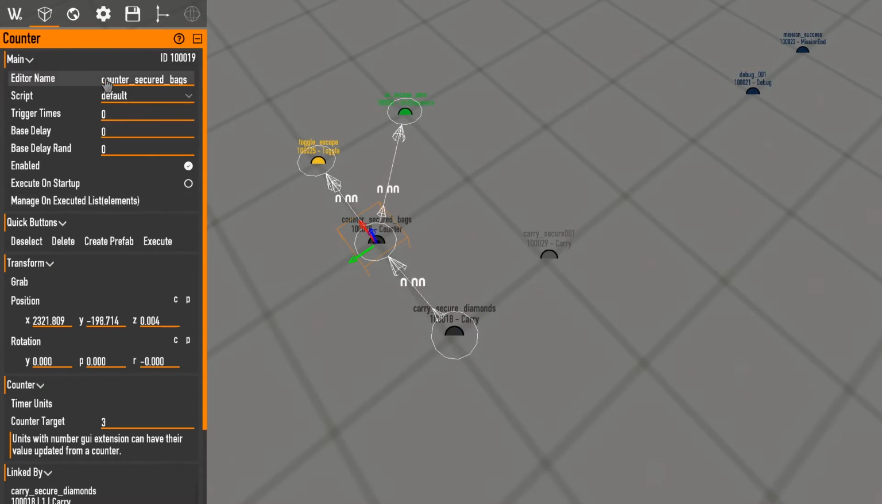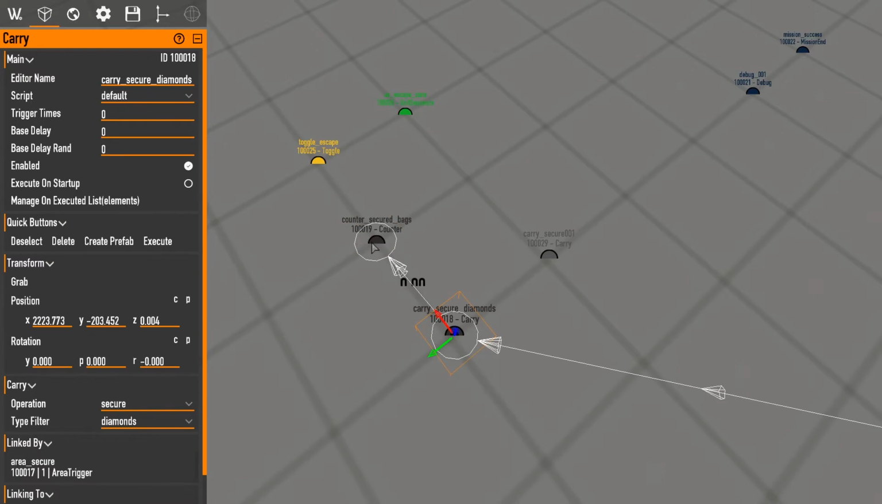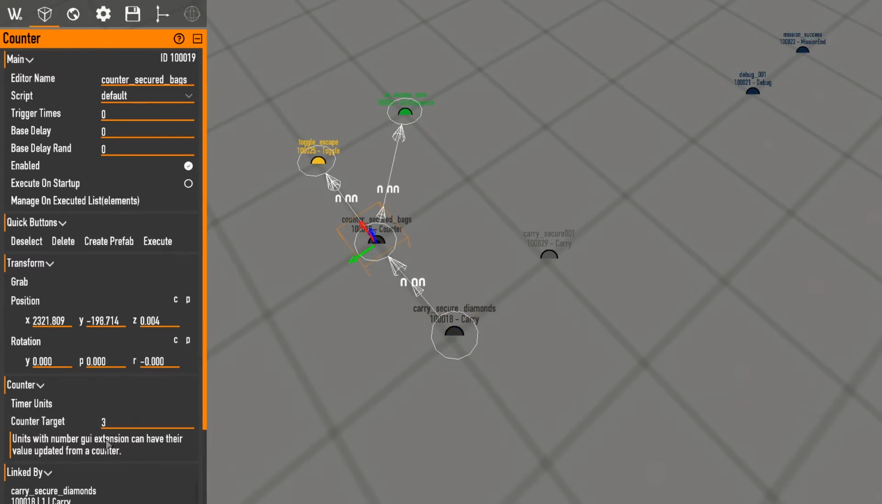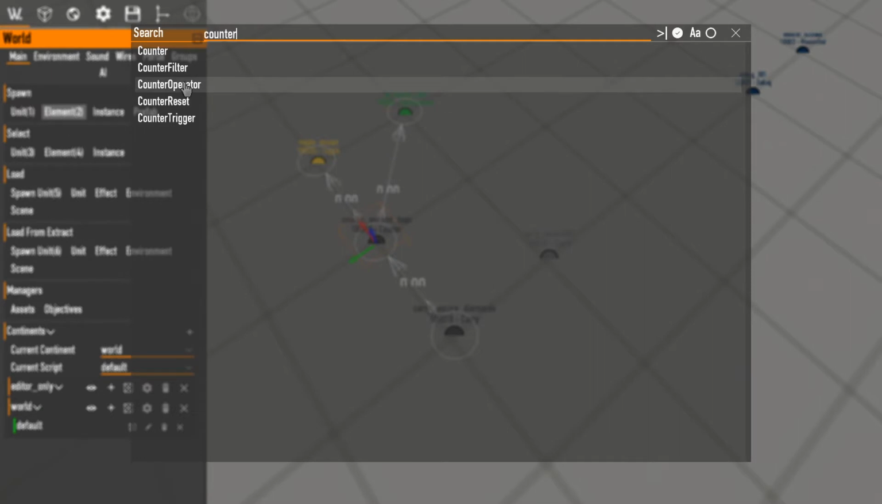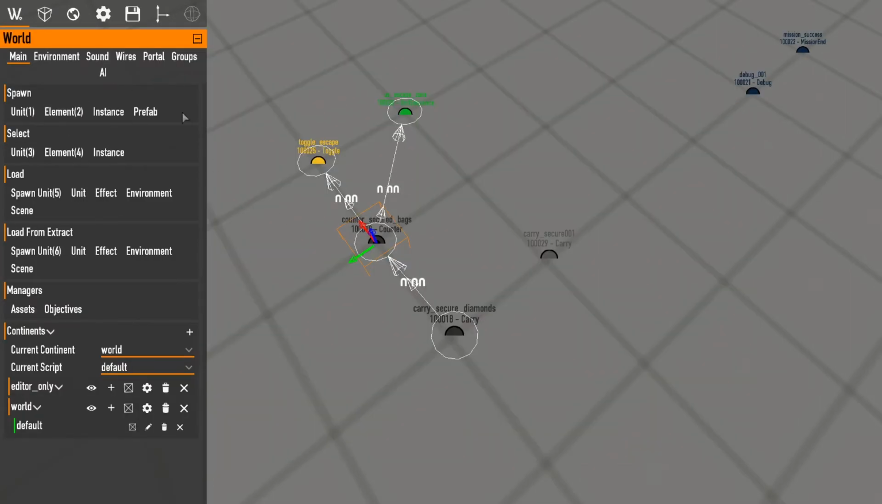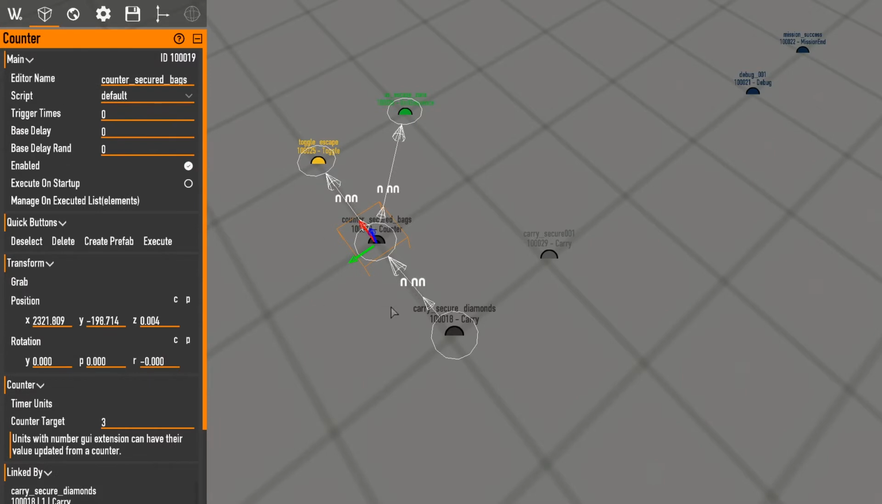This counter, the counter secured bags, just has a 3 in it. What a counter does is, when it's executed, it will minus this number by 1. All it does is minus. There are, in fact, though, ways to operate it, filter it, and all that sort of stuff. We'll be going over that later. All I wanted to do was have it count down from 3 to 0.